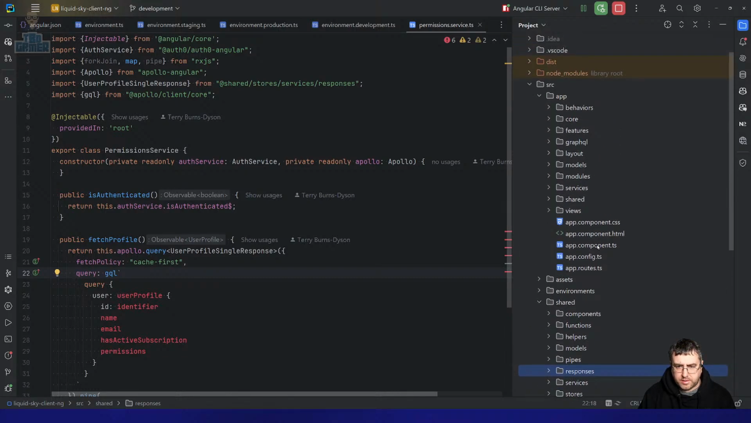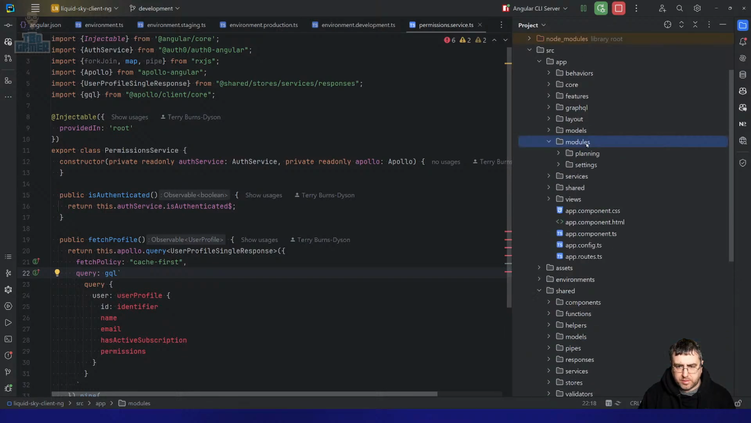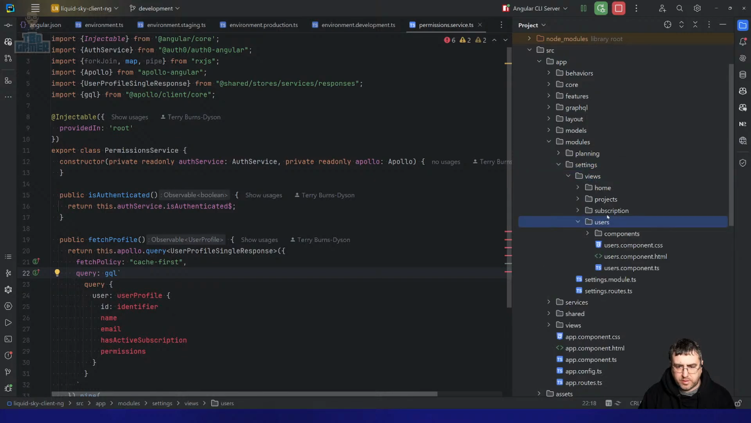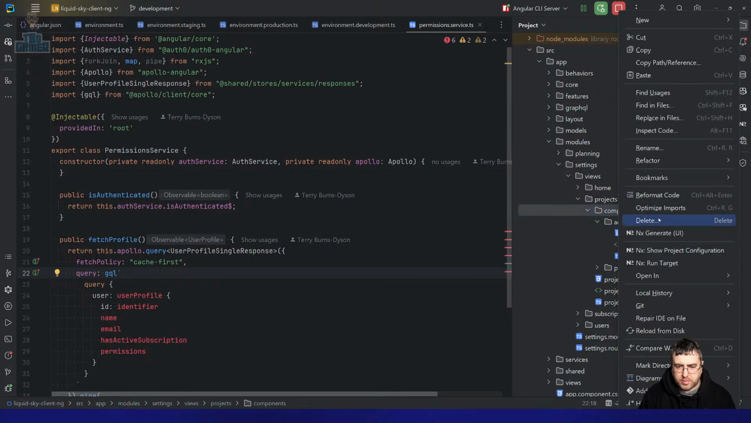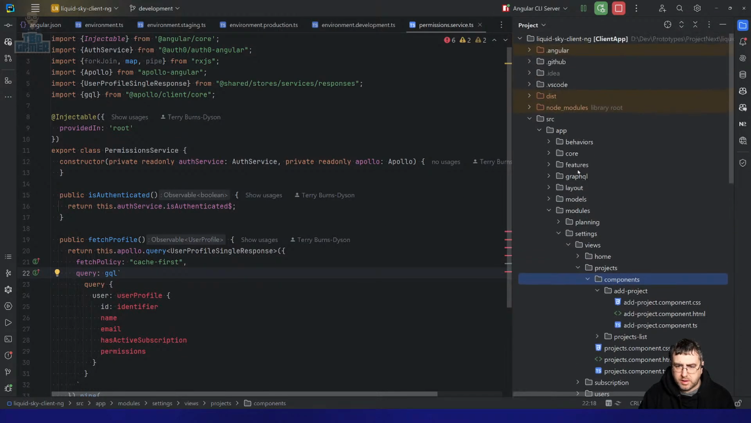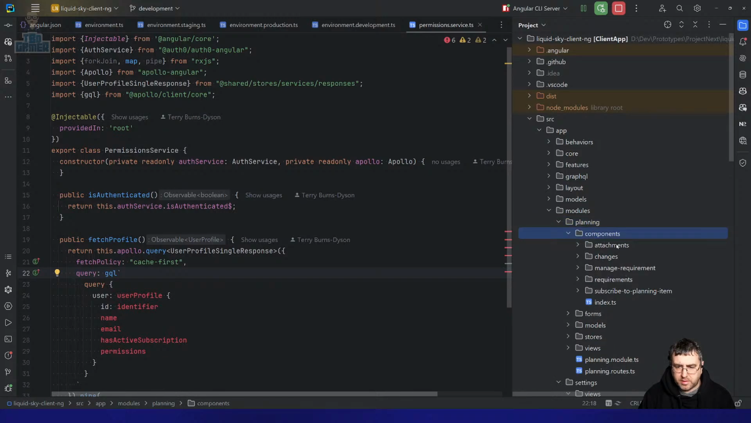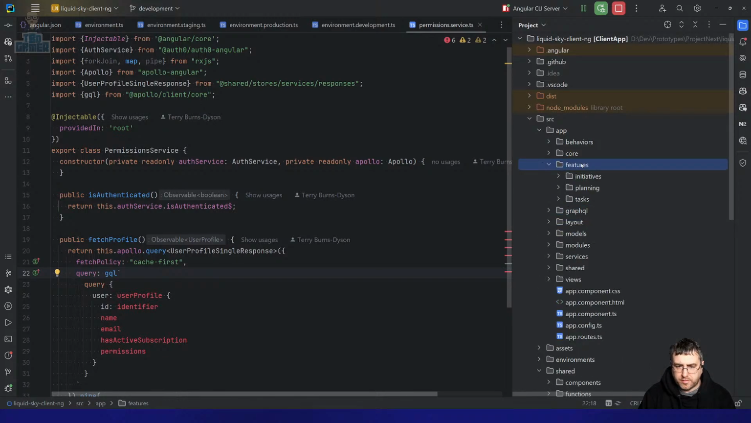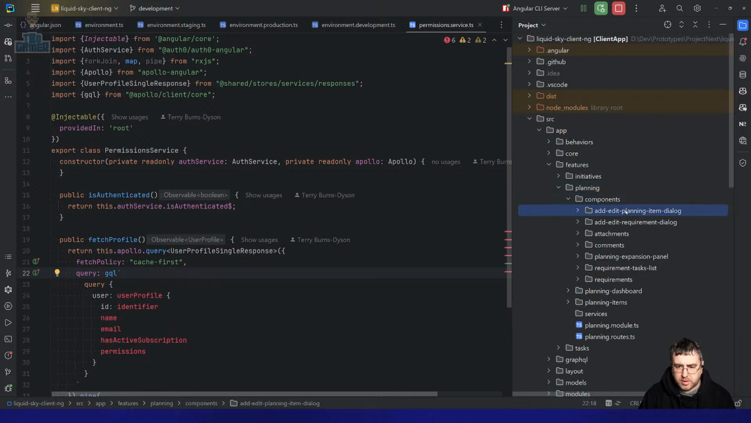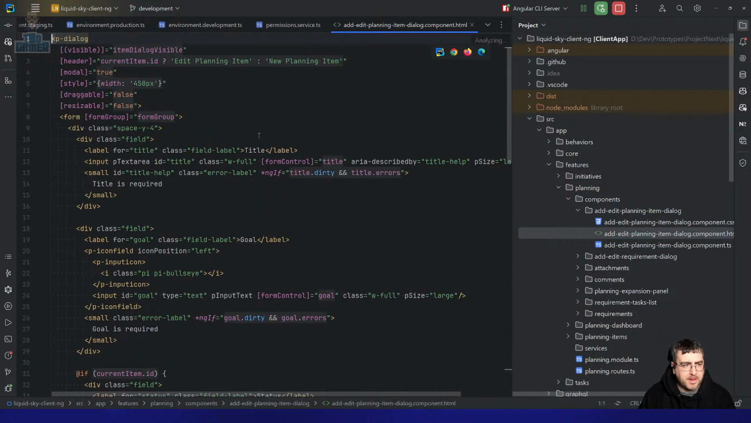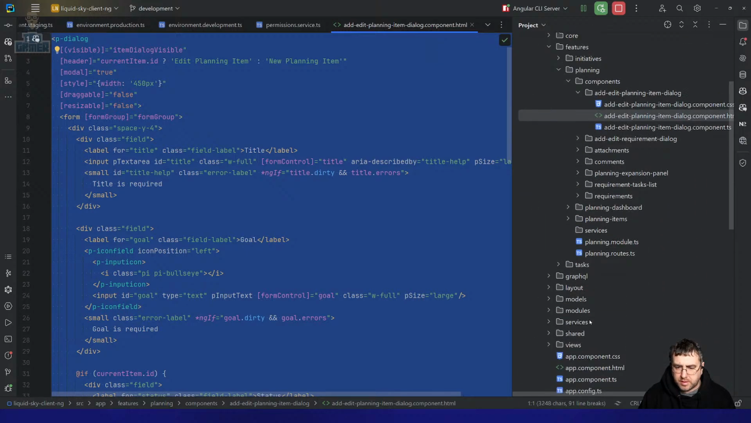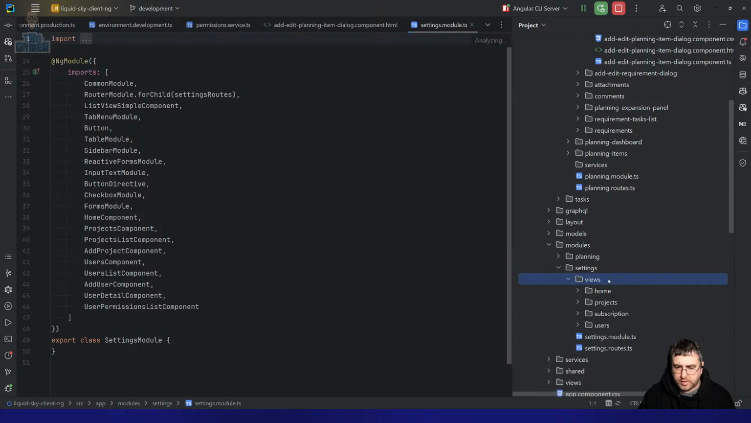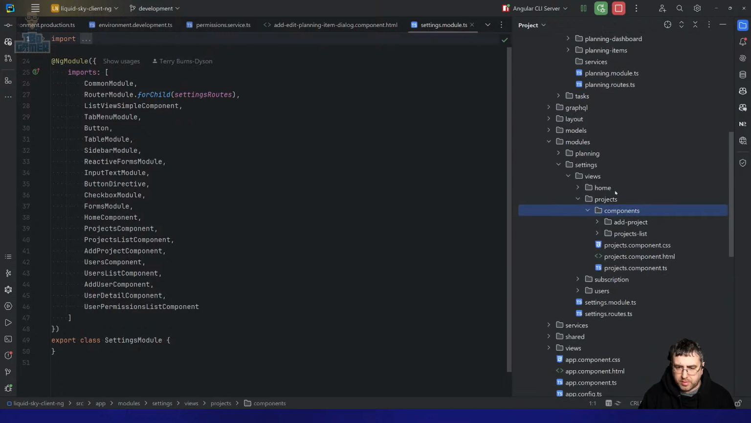Orient. Modules, settings, views, user, projects, components, add project. So this needs to become, we need a new component, he says with confidence, as it's not probably. Modules, features. Yeah, we do make it a dialogue. Okay. Modules, settings, views, projects, components.